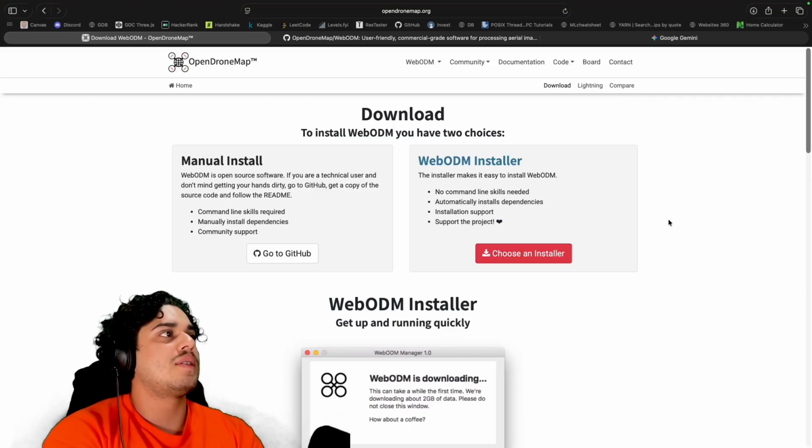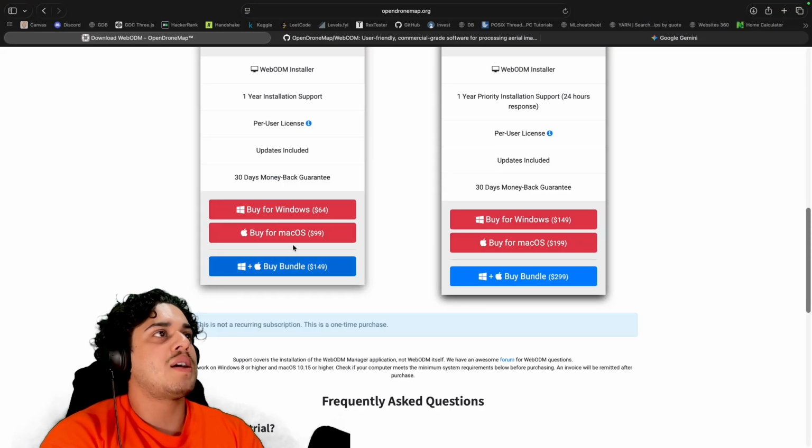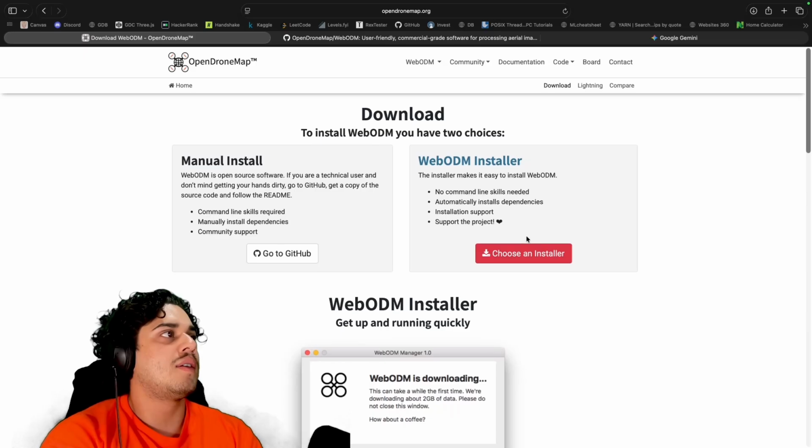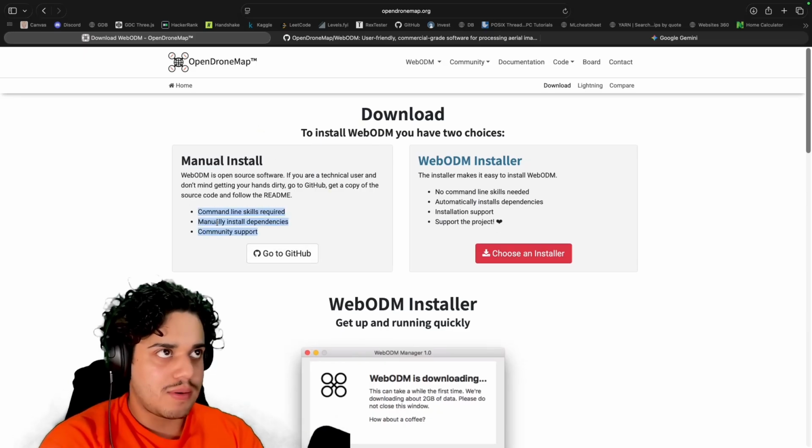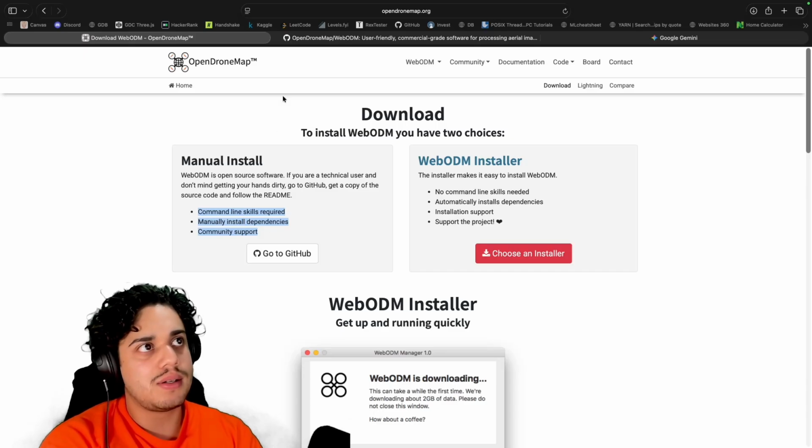How do we do this? I'm gonna save $100 right now. I don't want to use the installer, so I'm gonna do manual install, baby. Command line skills required. Manually install dependencies. Community support.